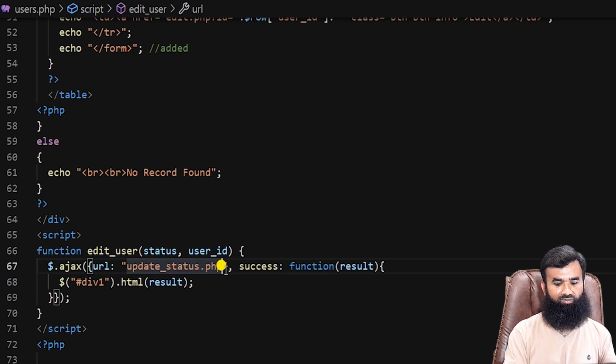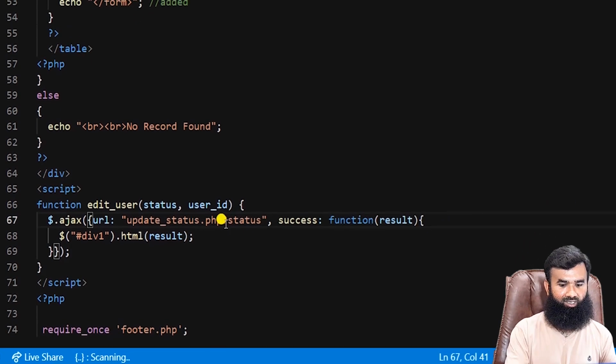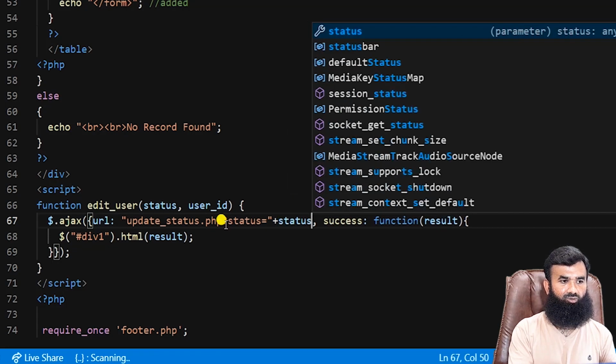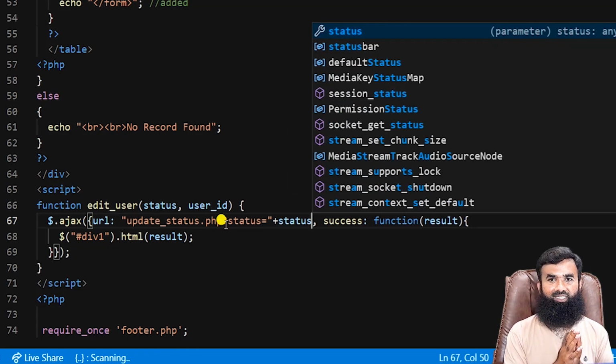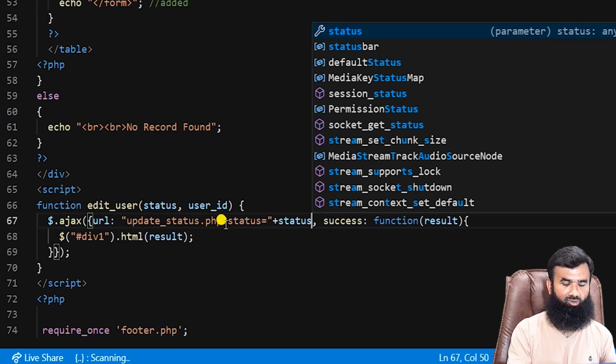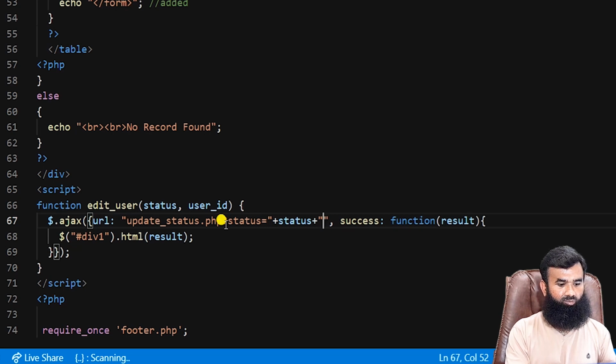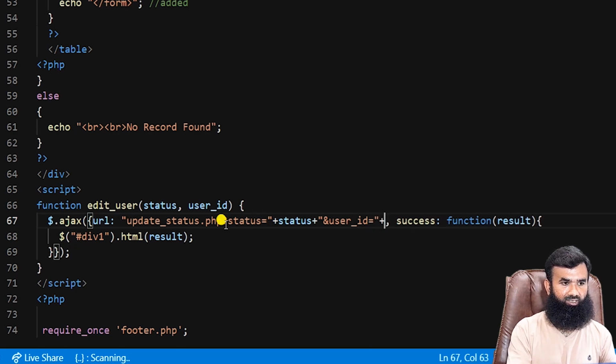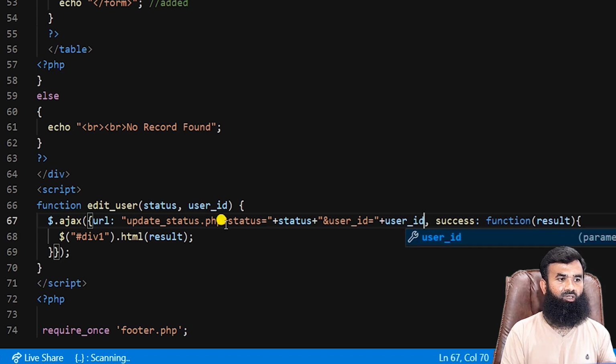Now I am going to pass these values to the PHP file. How can we pass it? It is a simple thing. Of course you have to understand and remember the syntax, but as far as passing values from JavaScript to a PHP file, this syntax will stay the same for all kinds of applications. So now I am going to pass another parameter called user ID, and I am going to make it user_ID. So we have passed two parameters, status and user ID.